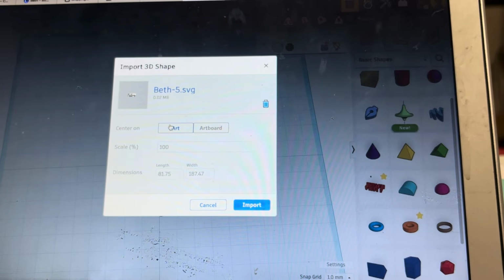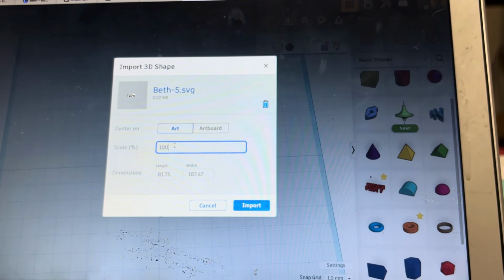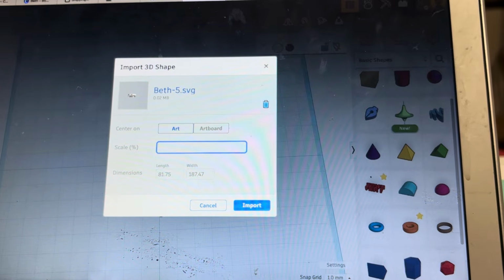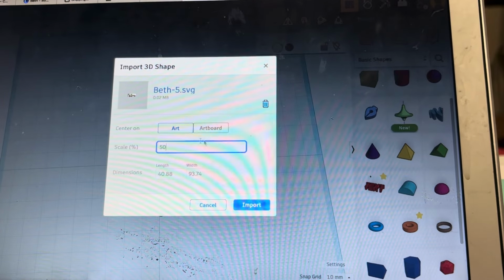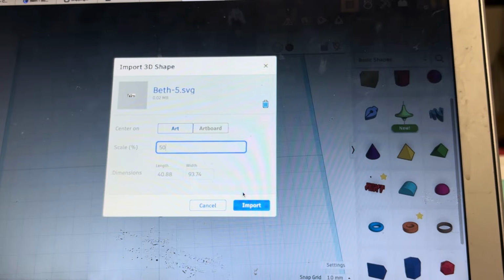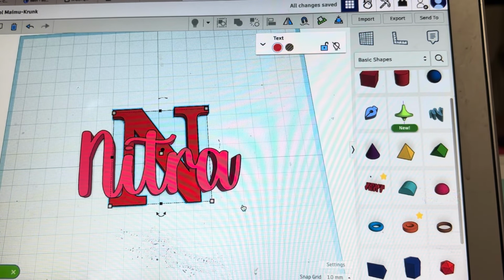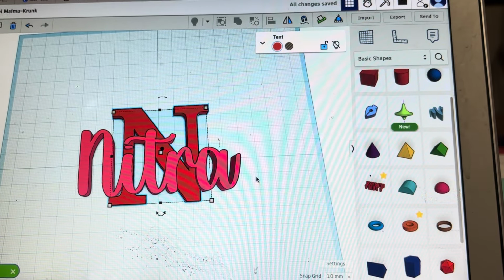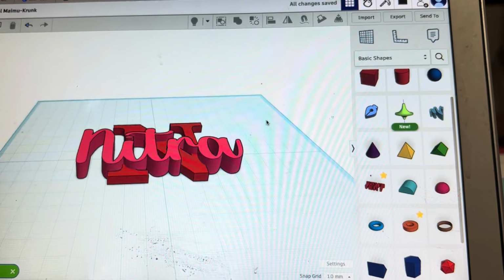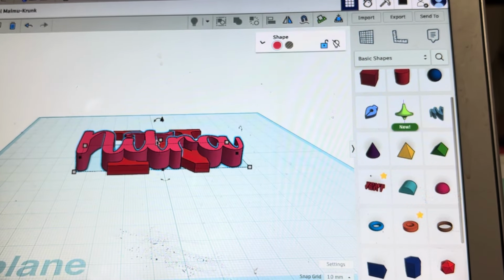So I click art. I don't know why, I just saw a tutorial that said somebody choose art, so I just started doing that, and I never questioned anything else. So I'm gonna scale it down to 50, and it's gonna import onto my software perfectly. Boom. All right, so automatically, I already know it's automatically set for the width to be 10.